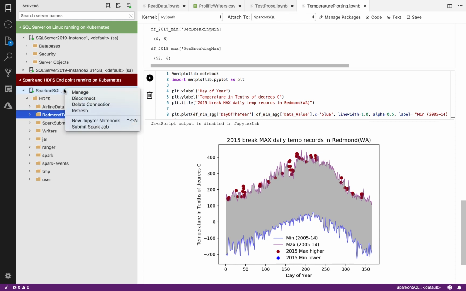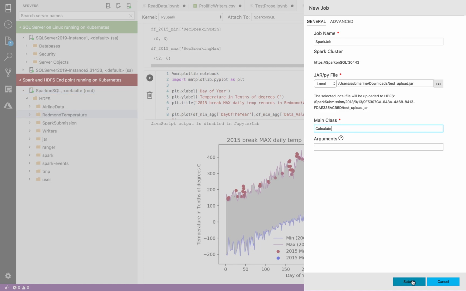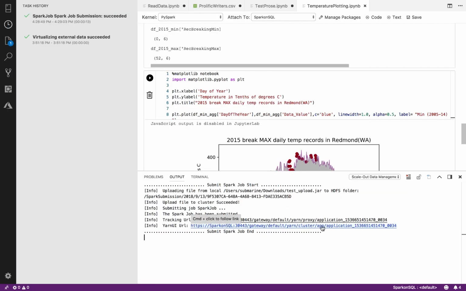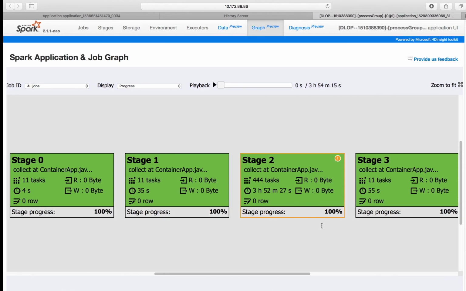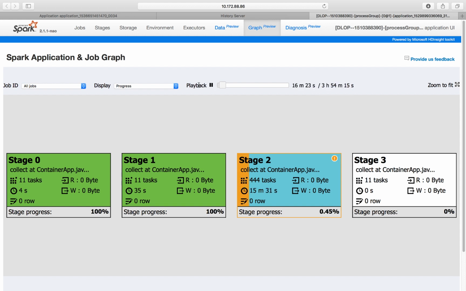In Azure Data Studio, we have also made it simple for customers to submit Spark jobs against the cluster. We have built a rich Spark job graph viewer, which allows customers to monitor their submitted Spark jobs.